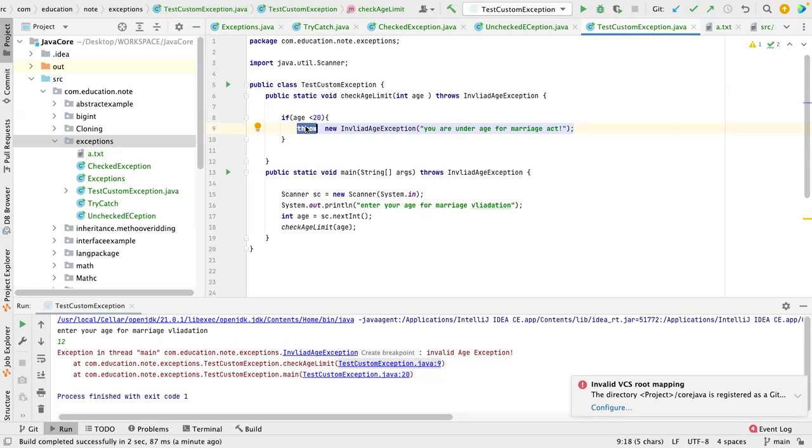It just throws the exception, and where the method is being called, they have to handle the exception.